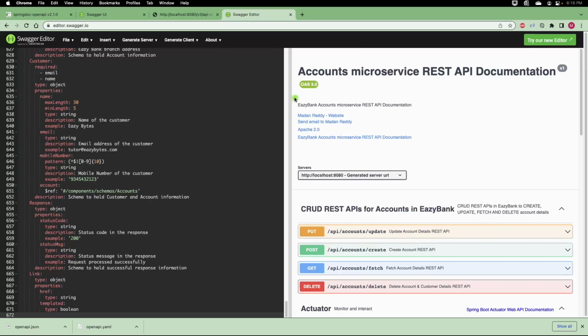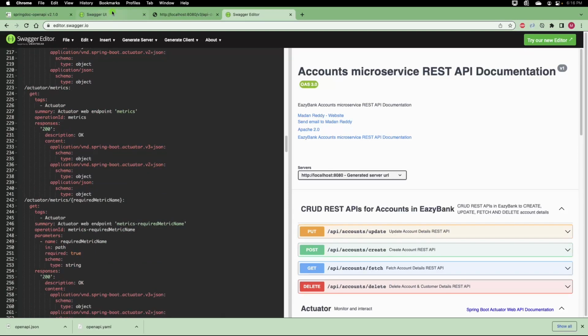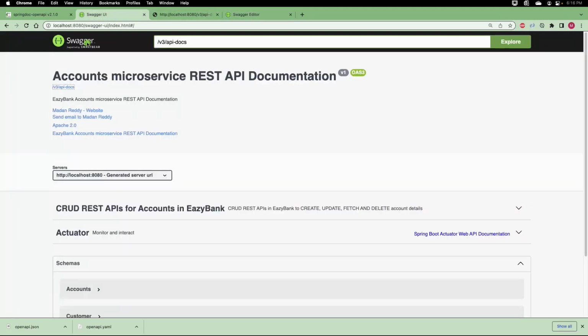This way you're trying to solve a problem where the consumers are not able to access your Swagger UI that you have deployed as part of your Spring Boot web application. I hope this is clear.